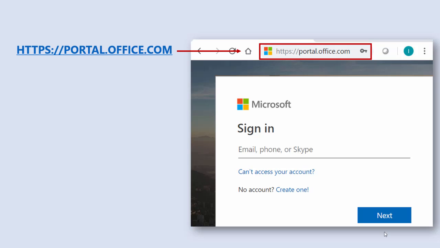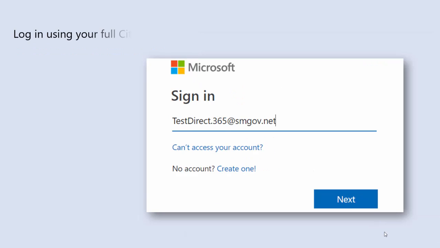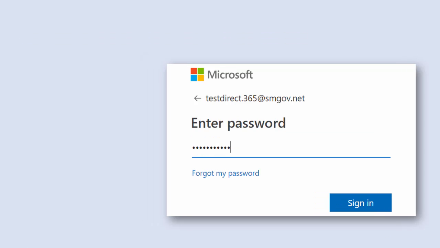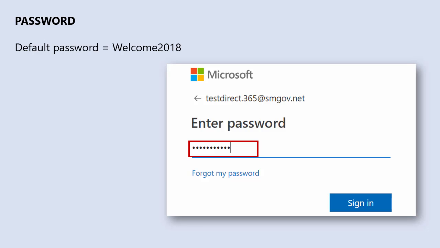just like that. And you'll see that it says email, phone, or Skype under sign in, and I want you to sign in with your full City of Santa Monica email address. So this is a test account, but you'll sign in with your first name dot last name at smgov.net, and I want you to enter your password. So the default password for your accounts is welcome 2018, and that W is capitalized. And then click sign in.